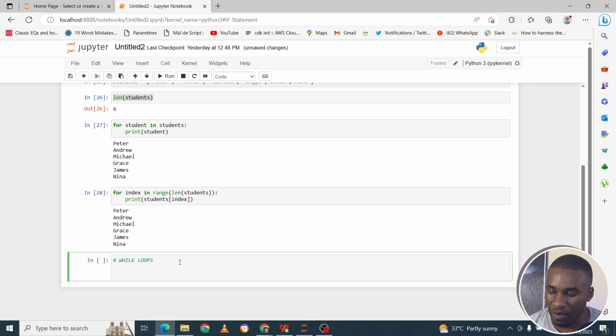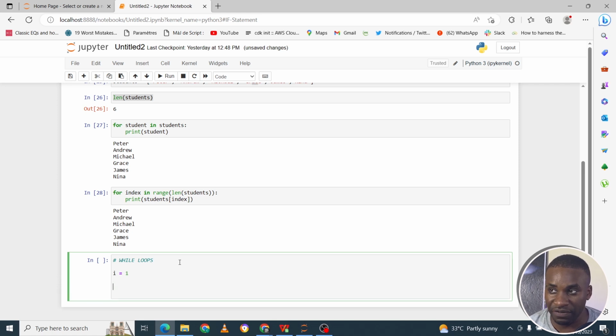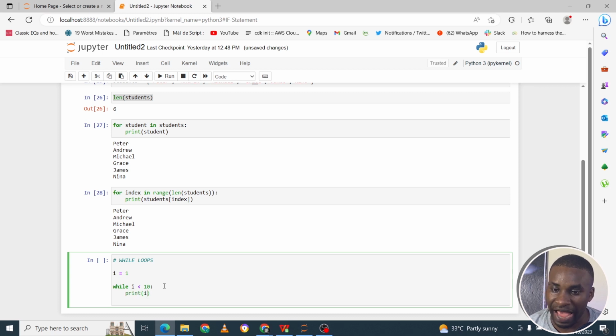The first thing about a while loop is you have to declare the variable. I'll just say, for example, i equals maybe 1 or 0. So I'm initializing the variable as 1 or 0. It starts from somewhere. Then I say while i is less than 10. So it's now a while. In the while statement, you say while this condition is true, as long as it is true that i is less than 10, then print i, for example.